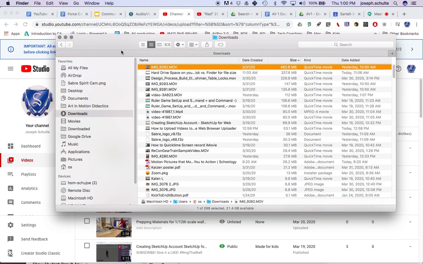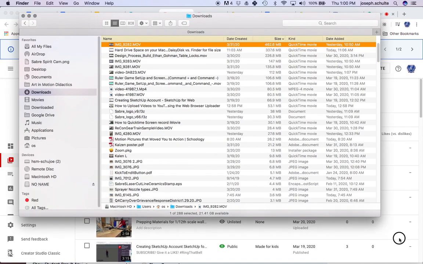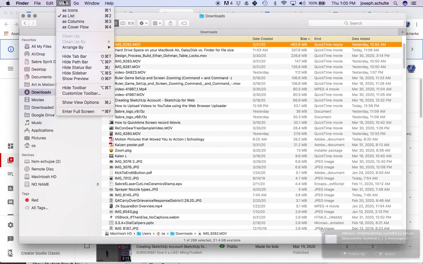So I'm looking at a Finder window right now that's showing my downloads folder, and I've got lots of stuff in there. I sorted by size. First of all, how do I get all these options up top? That's what we've got to go over next.